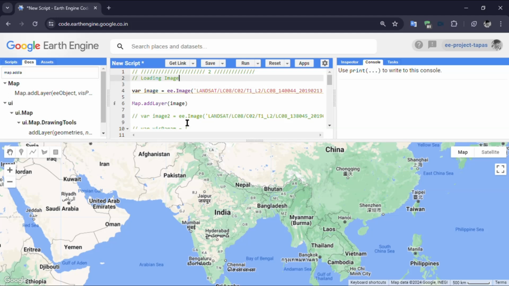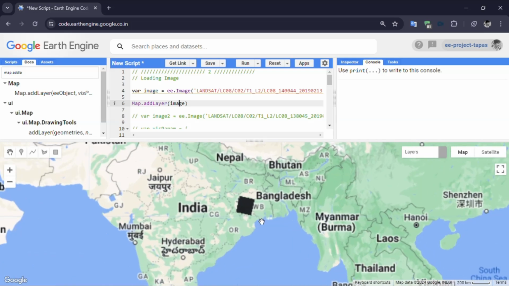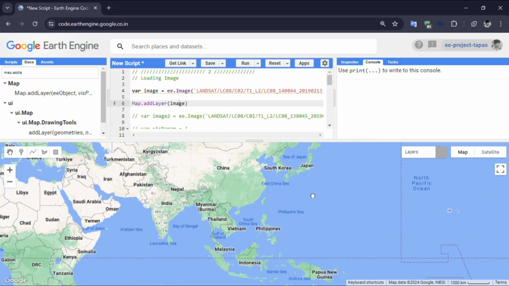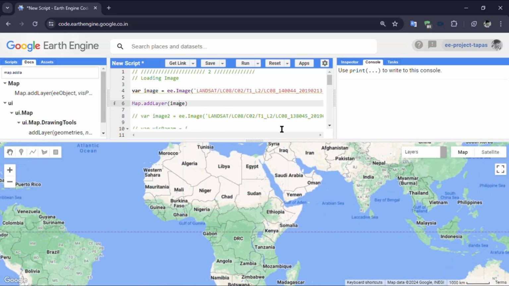Like here the EE object, the EE image, is the Earth Engine object in cloud optimized format that is saved in the cloud. So we are fetching this image from the cloud using this ID. So here is Map.addLayer. If we run this, the layer is being added, but we cannot see it. Let's suppose we don't know where it is; we have loaded it but we cannot see it. So what can we do?